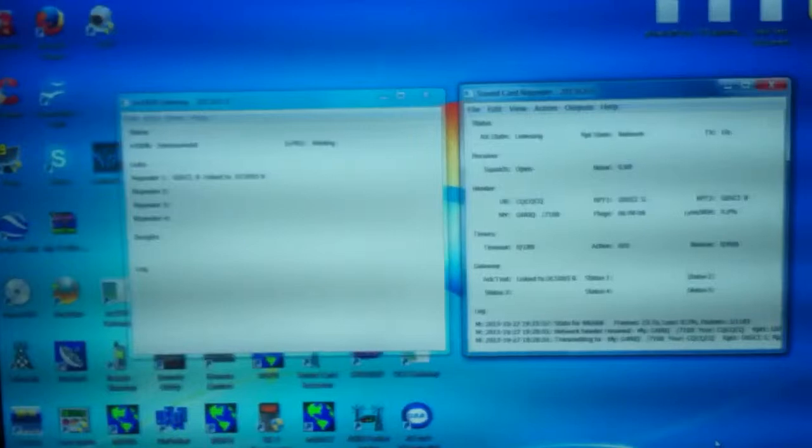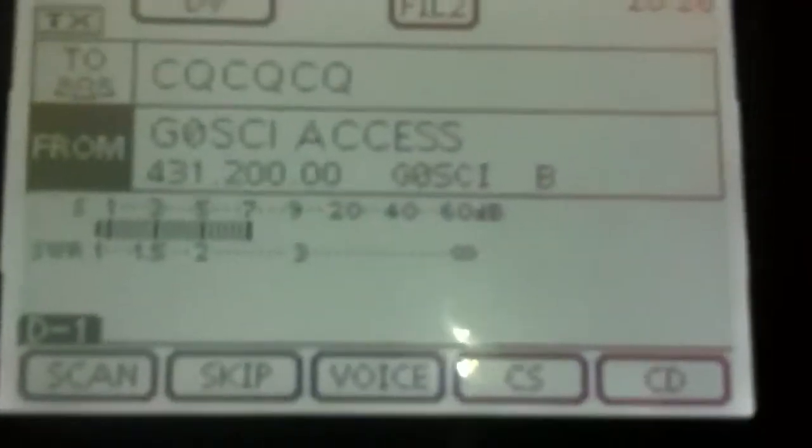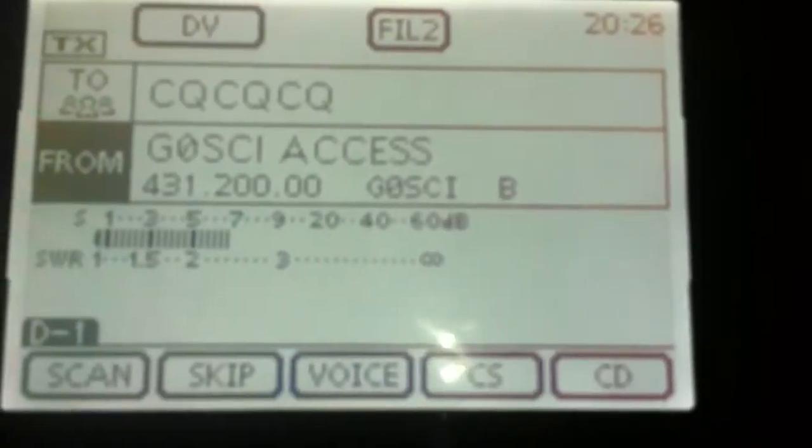So this is the actual setup I've just done with the ircddb gateway sound card repeater software, which is connected to my Yaesu FT-857D radio, and it's actually transmitting D-Star data, and it's being decoded on the IC-7100, which is a little bit hard to zoom in on because the screen is too bright.